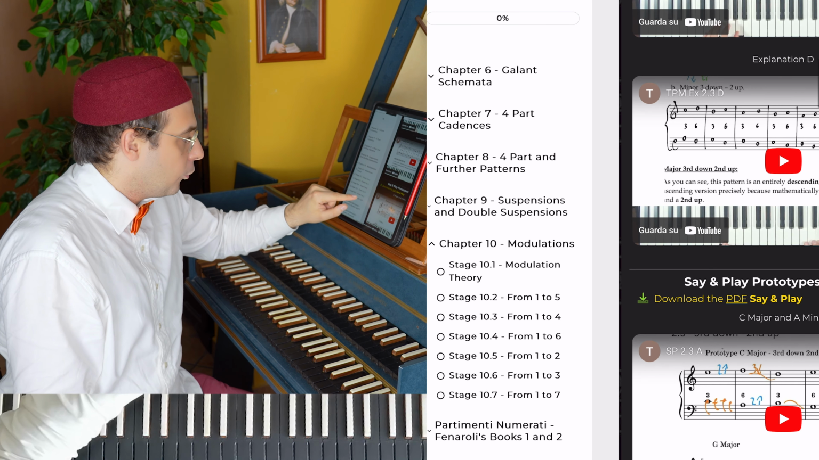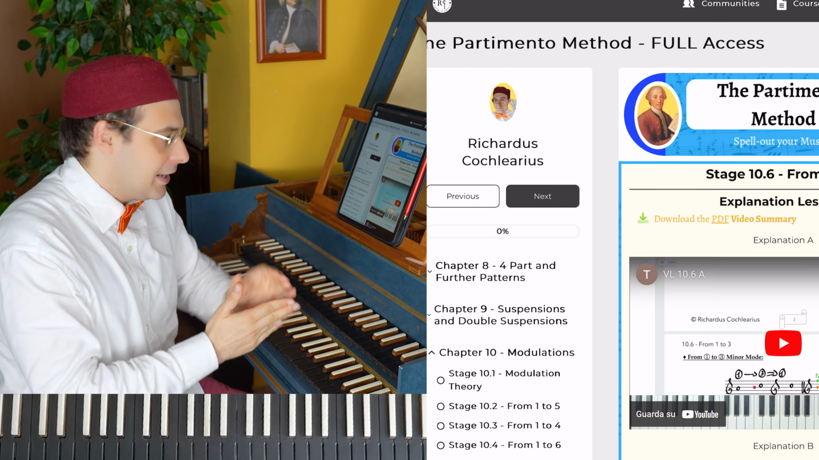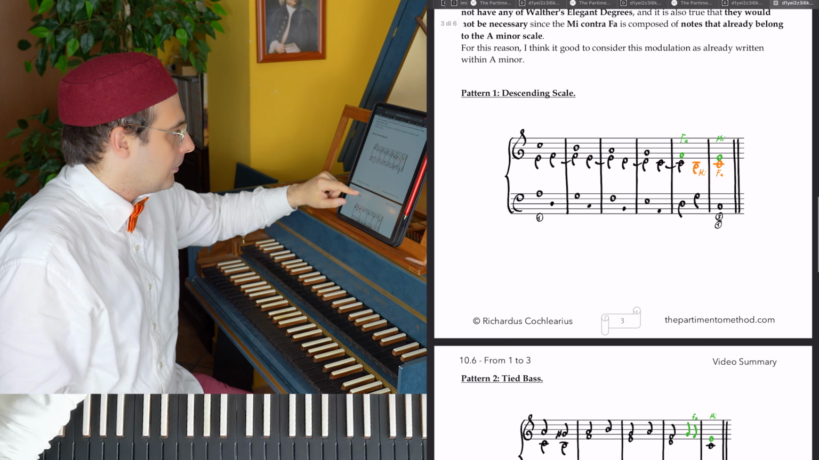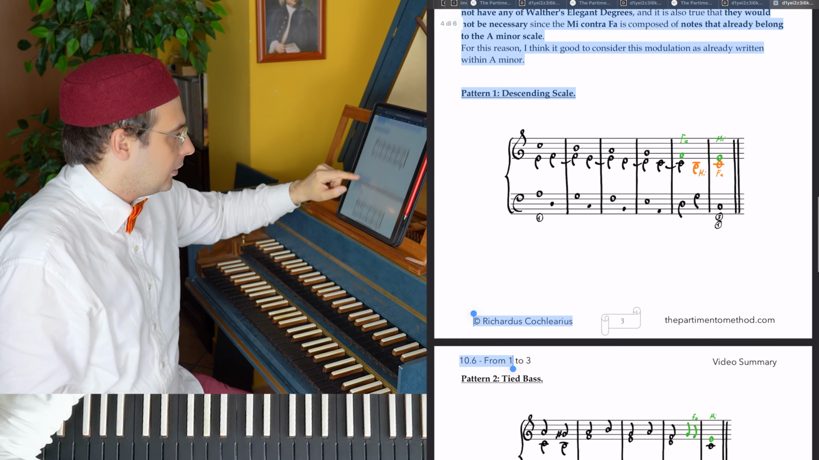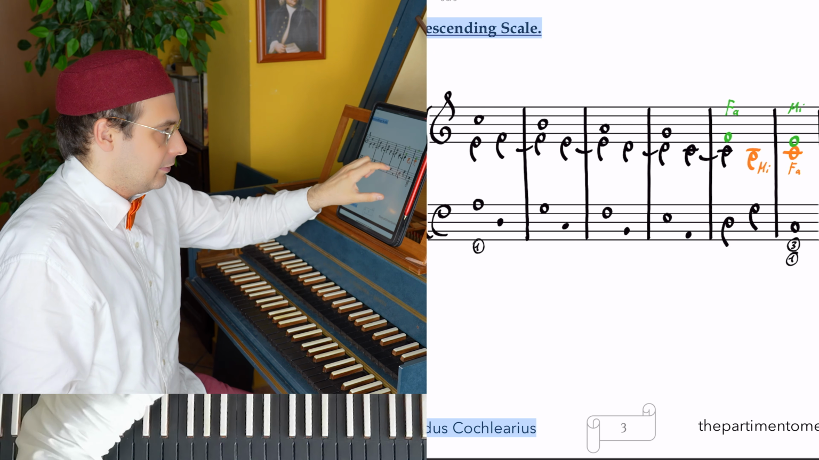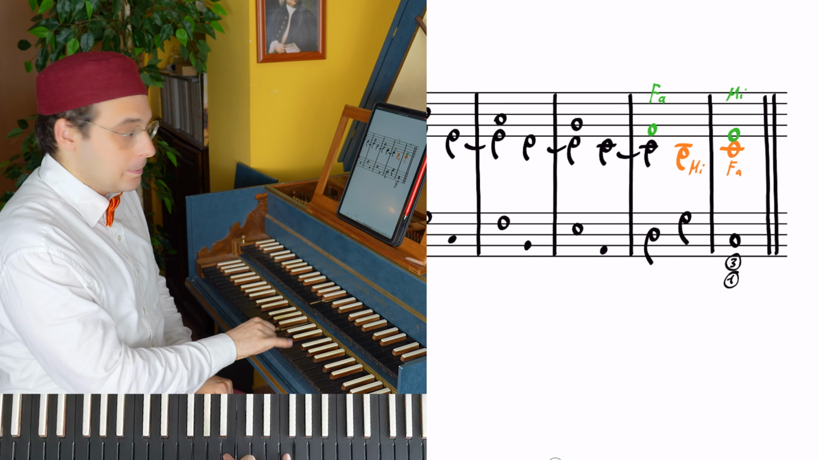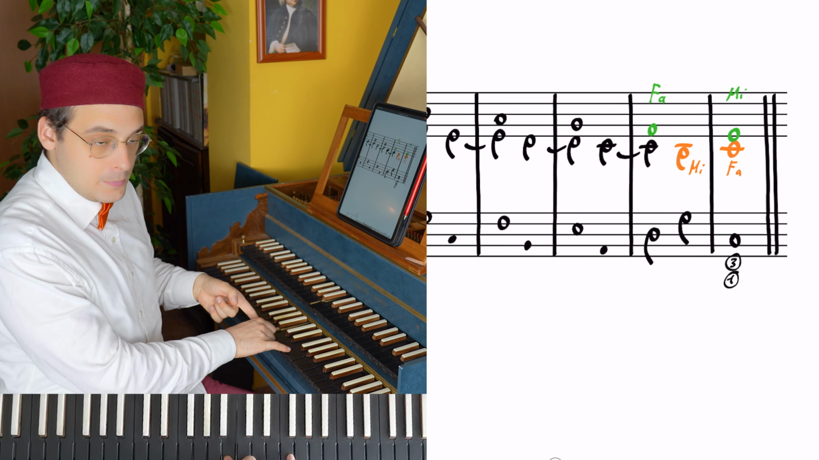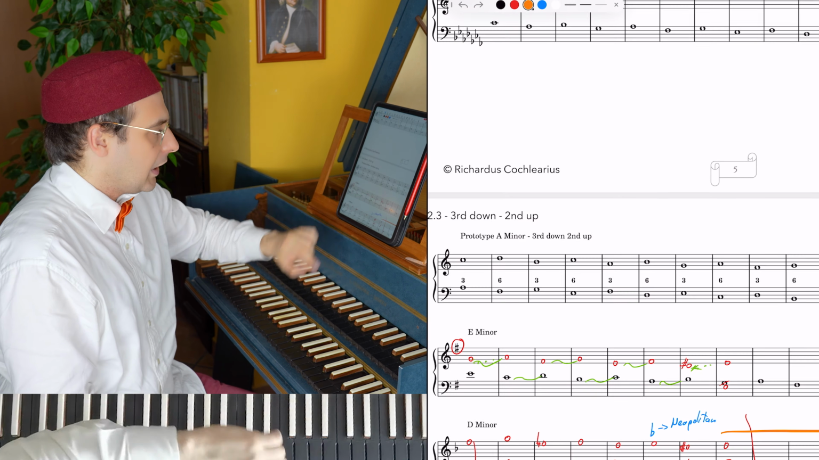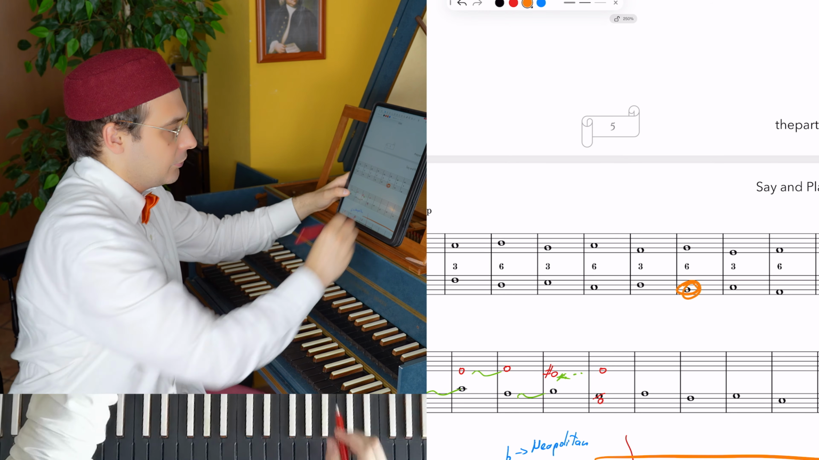Just to make an example, from degree 1 to degree 3, as in the relationship between A minor and C major, we have these examples. For example, we are using 3 down 2 up, so a descending pattern, and this can be minor mode exactly. We can do something like this. This is similar. We have to look for this mi fa, mi fa, always. And so, where is this on our scale? For example, it is here. Okay, so this is the point.